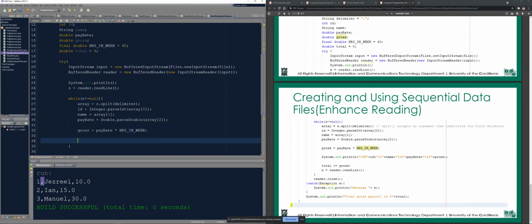Right? So, this. Let's print now, here in the console. The ID, the ID number, plus tab, which is actually us trying to add a tab here so that it looks like a table form, plus the name, plus another tab, plus the dollar sign, pay rate, plus another tab, and gross. Okay.